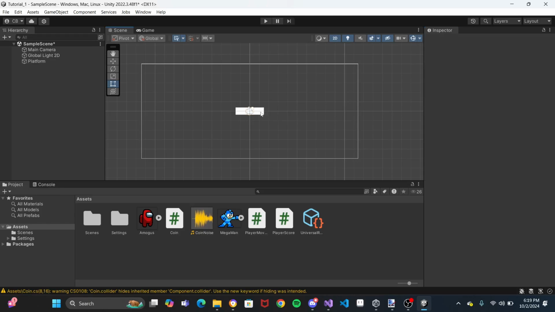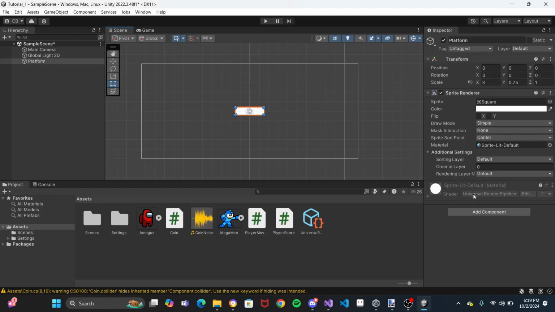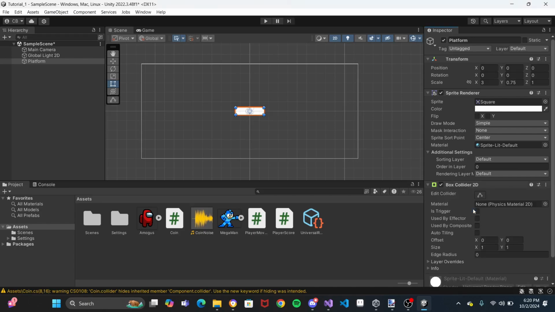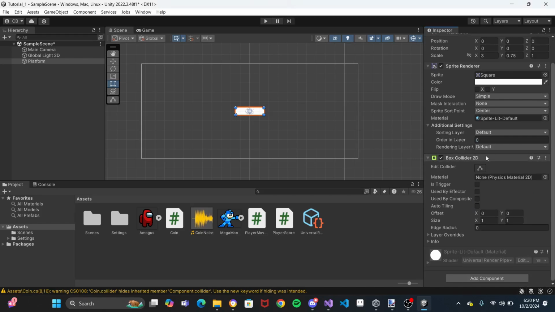And then from there, to duplicate, or I should say, before that, let's go down here, and what you're going to want to add is a box collider 2D. Make sure you do the 2D version, not the 3D version. The 2D is for 2D games, and the 3D, or the normal one, is for 3D. So make sure you do box collider 2D.